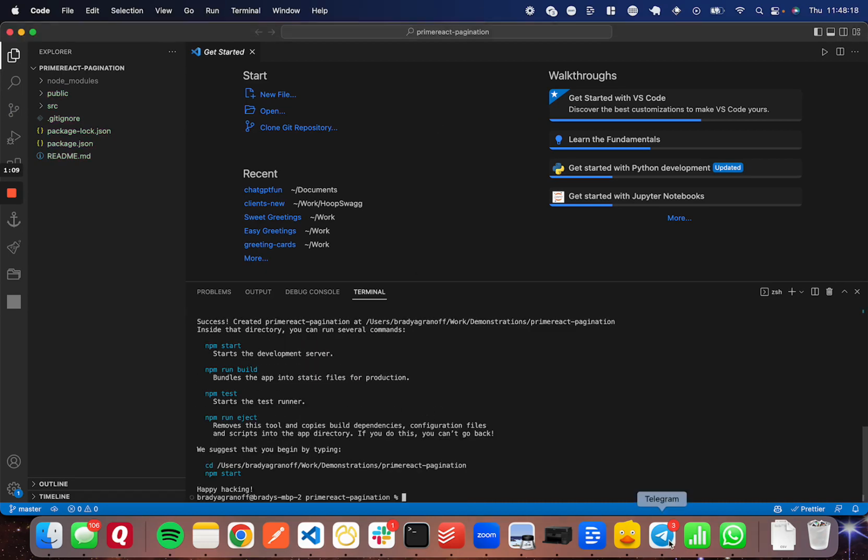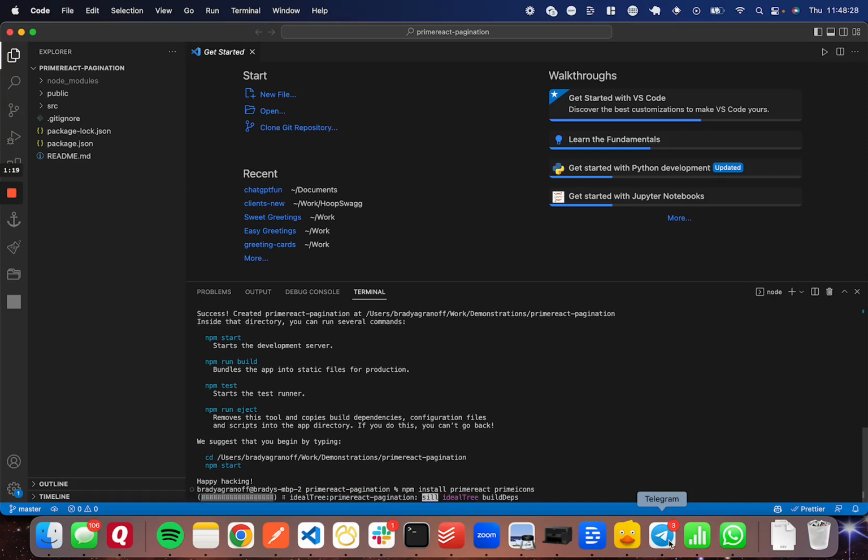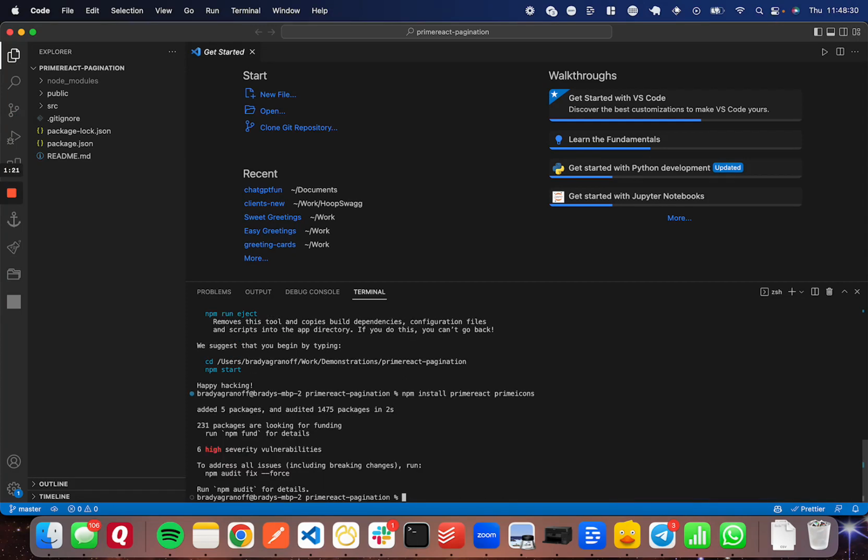There it is. Now the next thing that I'm going to do is use npm install. You can use yarn add, but I'm going to install PrimeReact and PrimeIcons like so. The icon package is used in the paginator, I believe, for the arrows, but it's not necessarily needed. You can use other icons, but I would definitely suggest keeping these PrimeIcons here.